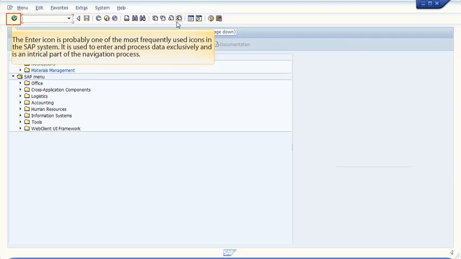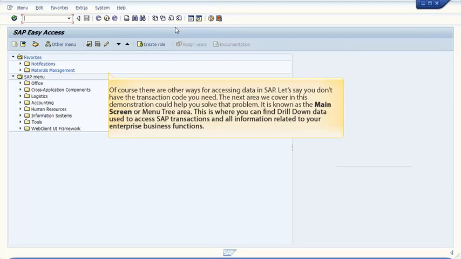Now we are not just restricted to using the toolbar. There are other ways of accessing data in SAP. Let's say you don't have the transaction code you need. The next area we cover in this demonstration will definitely help you solve this problem. It is known as the main screen or the menu tree area.